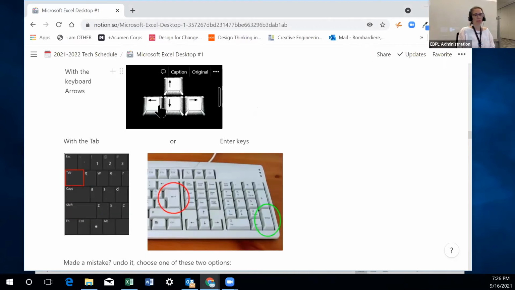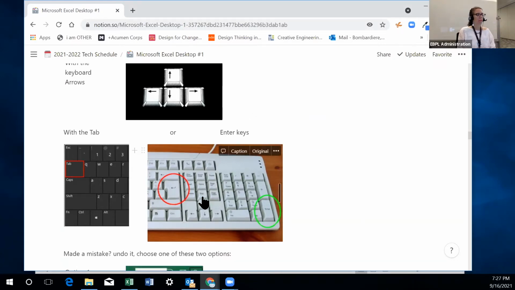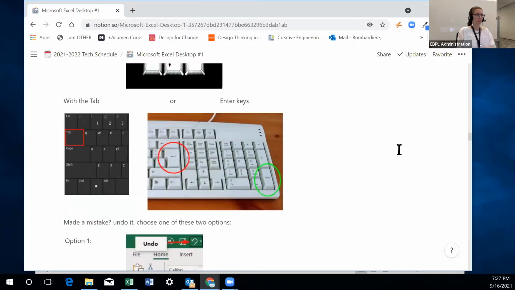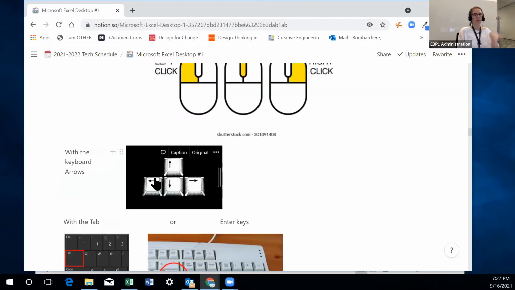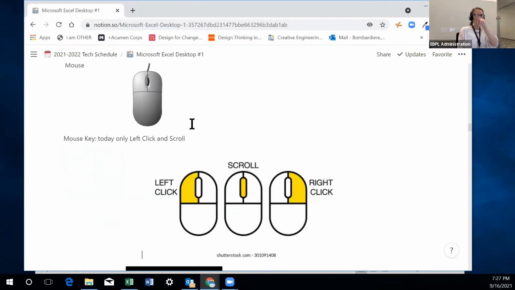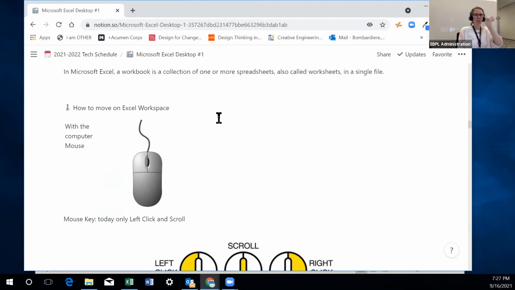We're going to use the arrows, so you can look at your keyboard and find the arrows, the tab key and the enter key. And sometimes we have two enter keys depending on what keyboard you have. The enter key is going to go down the keyboard, the arrows are going to move in different directions, and of course the mouse is going to move anywhere. And if you use the scroll, you're going to go either up or down.